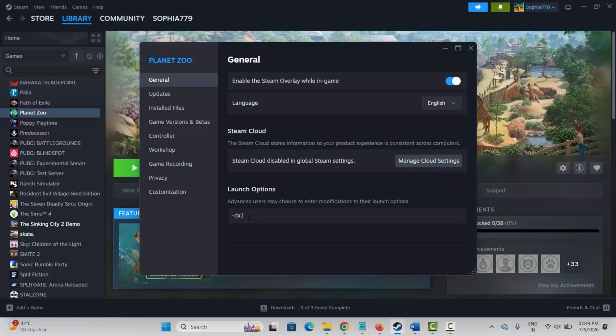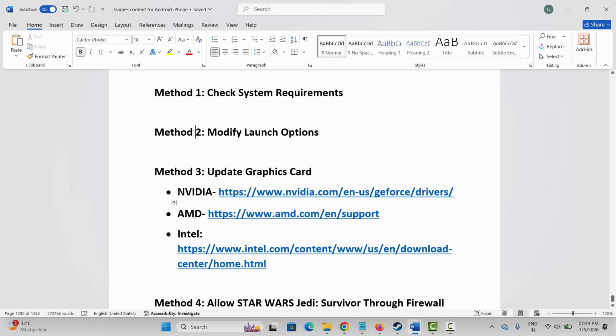If this also doesn't work, come back again, type -d3d11 and then try to launch the game and check if it's working. If this also doesn't work, come back again, remove the launch option and move to the next method. Well, the next method is to update your graphics card.